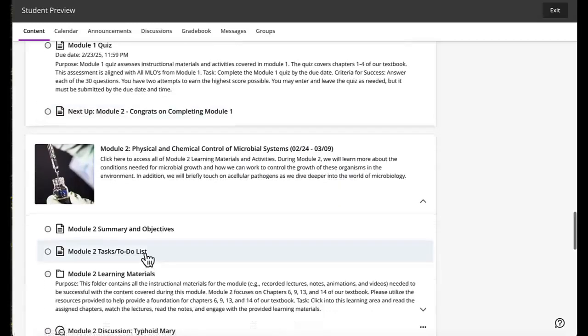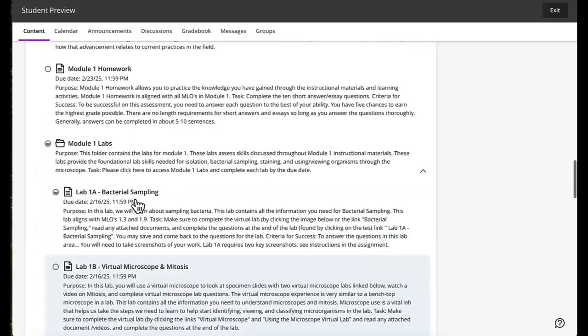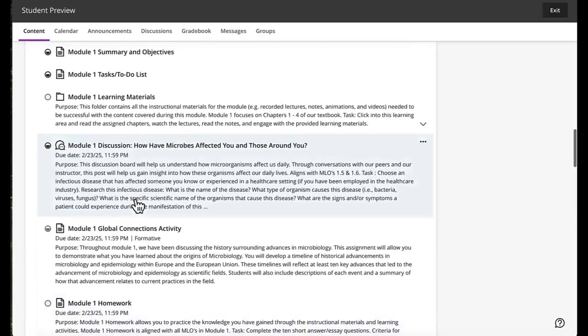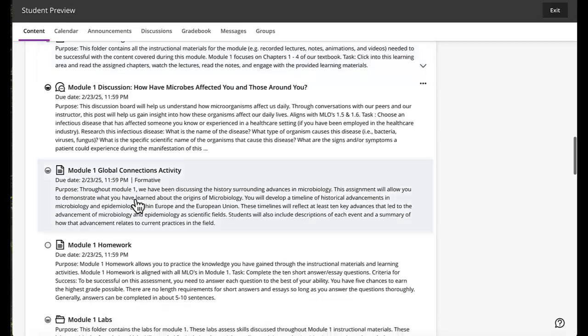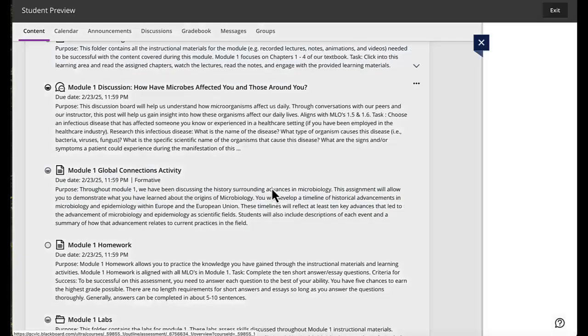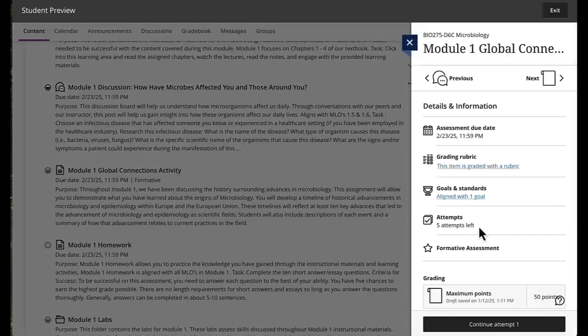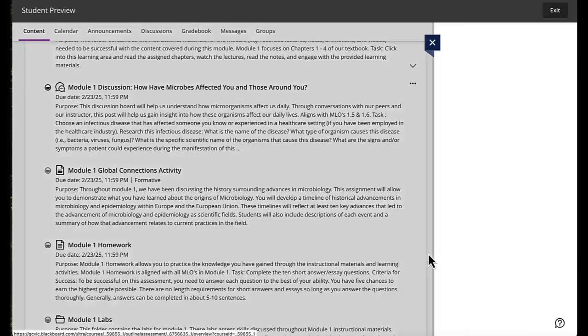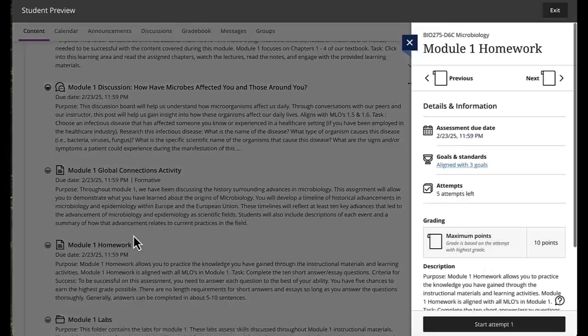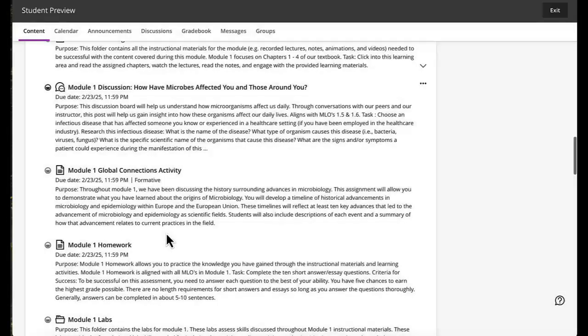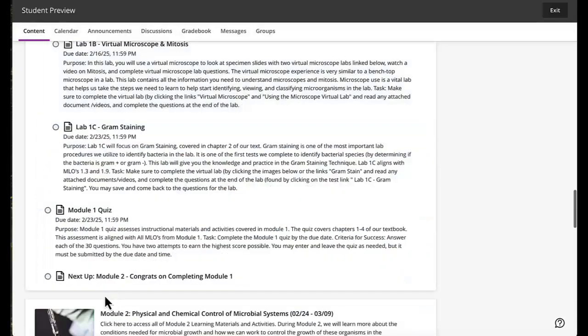And then you can move on to Module 2. Now, I do want to tell you something that I do in this course that I hope you find very helpful. You will see when you look, I'm going to go back into the global activity. You see how it says attempts, 5 attempts left. I'm going to click on homework, 5 attempts left.